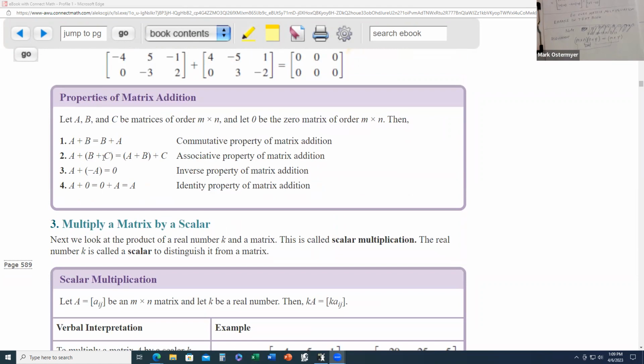Okay. Matrix addition is commutative. If you add a matrix to a zero matrix, then you're going to get back the original matrix. So these are properties that matrices all enjoy. If you subtract a matrix off from itself, you're going to get the zero matrix consisting of all zero entries. And of course, in order to be able to add or subtract these matrices, they must be of the same order. Keep that in mind.